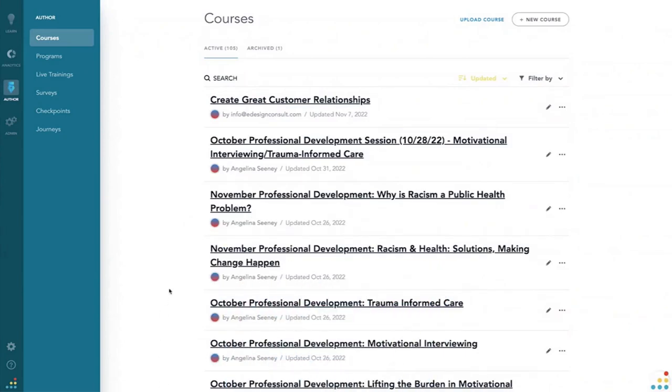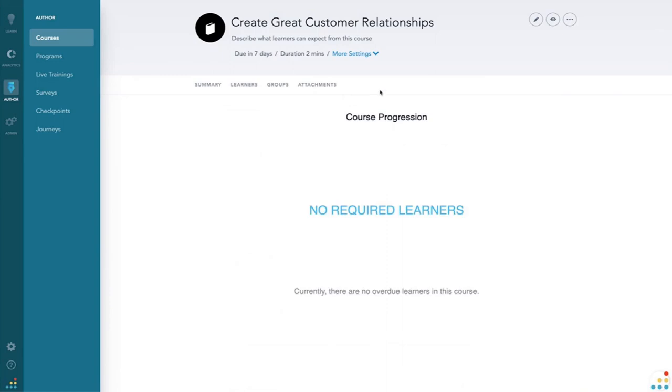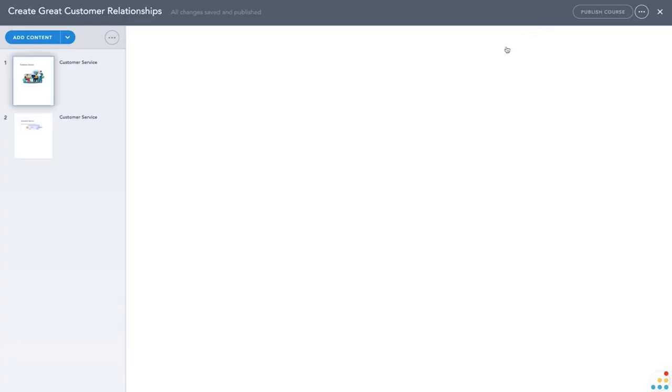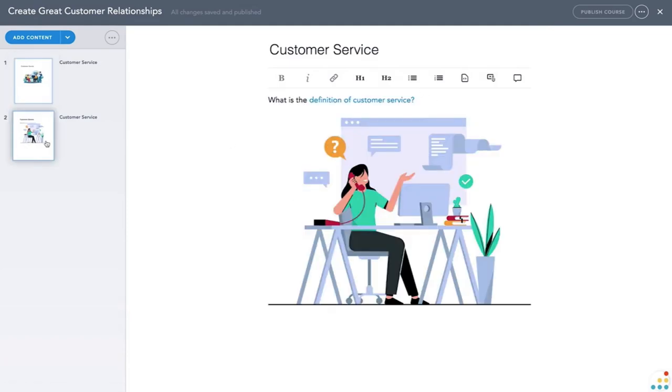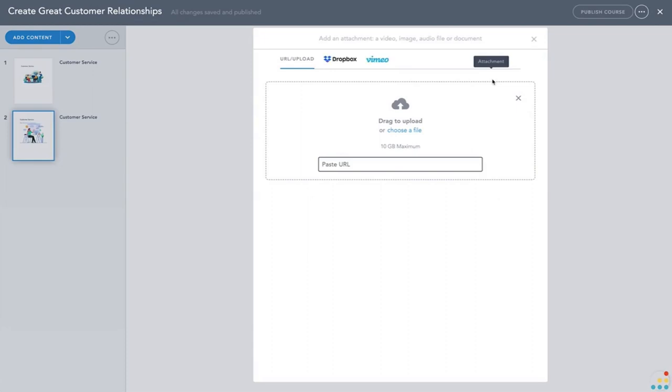To add attachments, navigate to the course page. On the Courses page, click the name of a course. Click the Edit icon. Select the slide to add the attachment. In the toolbar, click the Media icon.